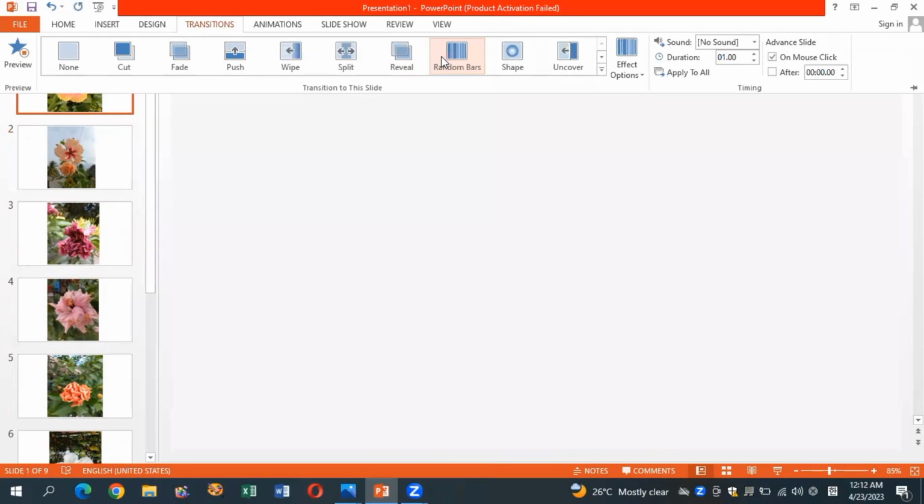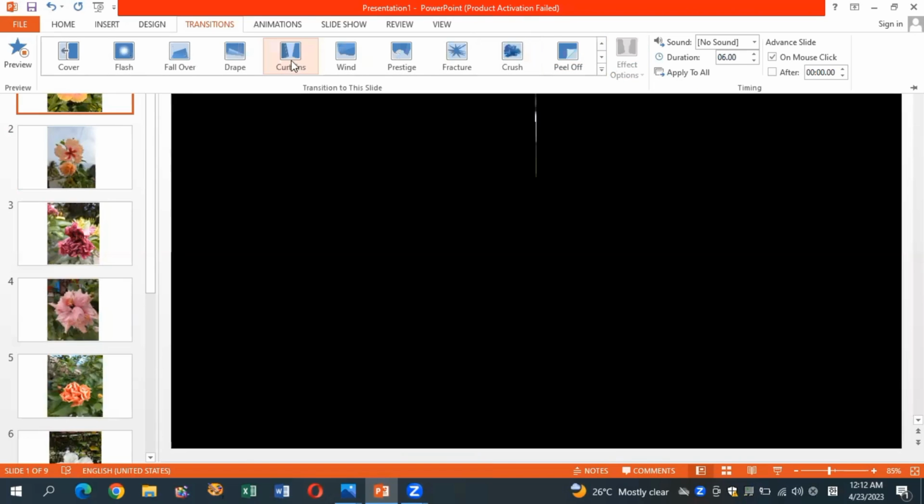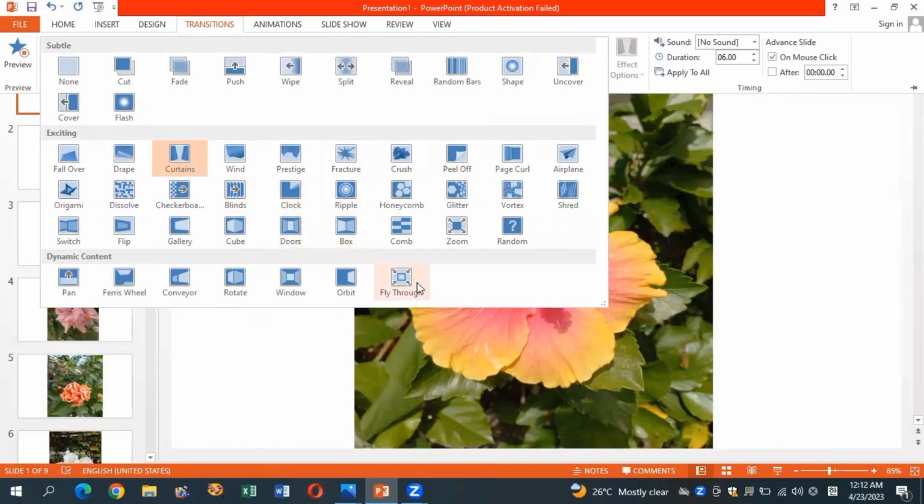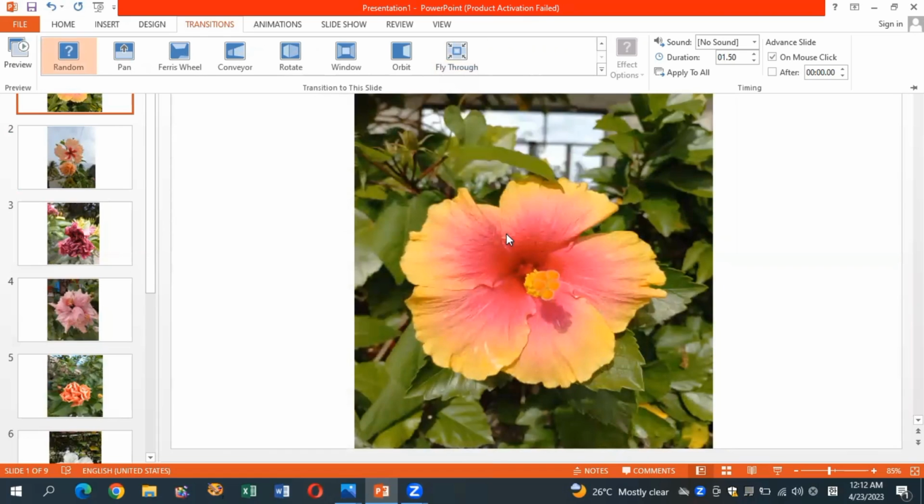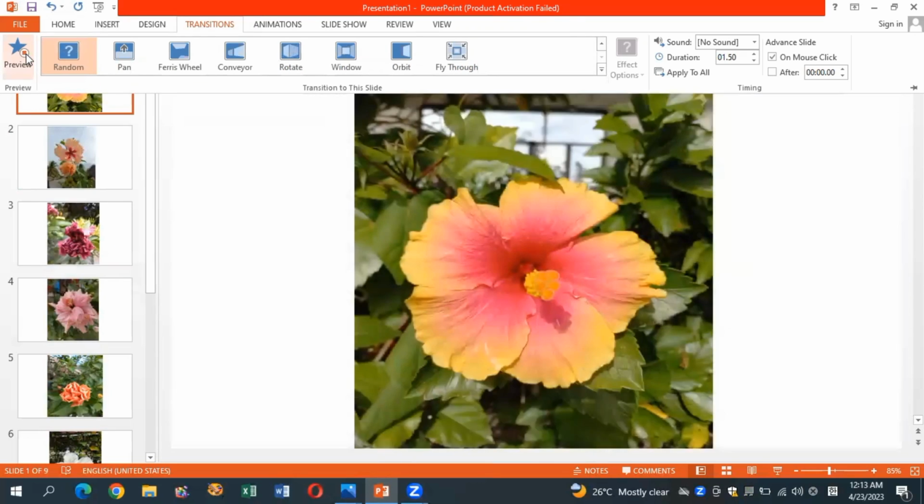Click on Transitions here, and then here you can choose a transition you want to add with your slides. You can select different transitions every slide. You can also click this arrow here to see all of the transitions available. You can try some of them to see what is the best you can choose among them. Or you can also choose this one, these random transitions. It will apply to all of your slides and it will choose random transitions and apply it to your slides.